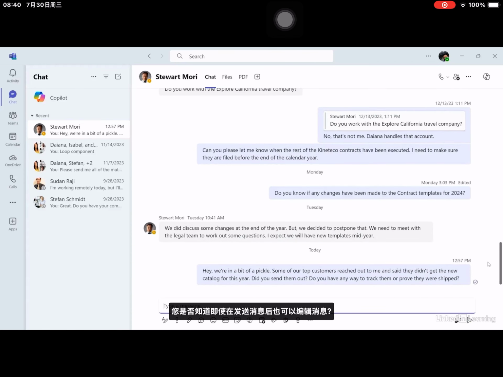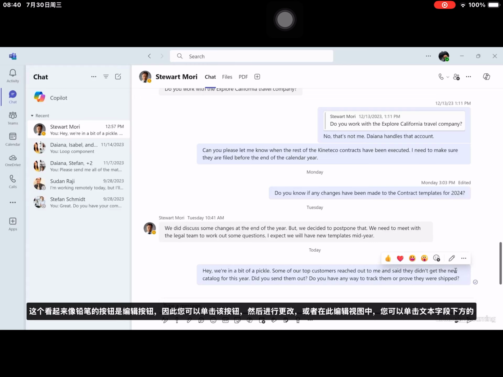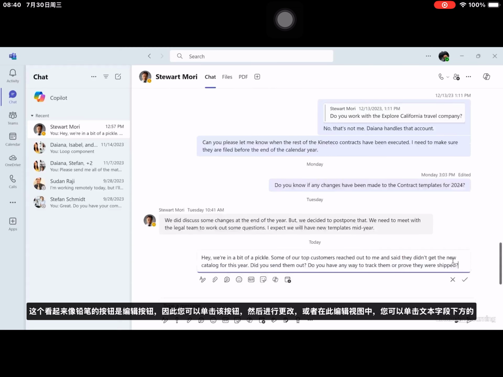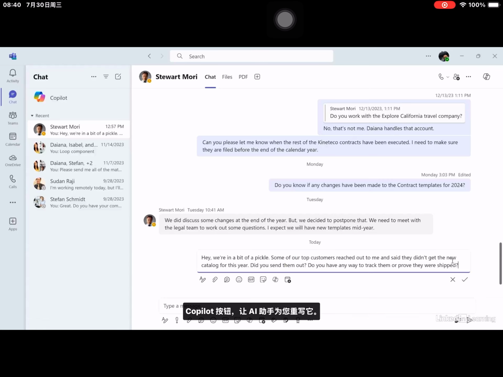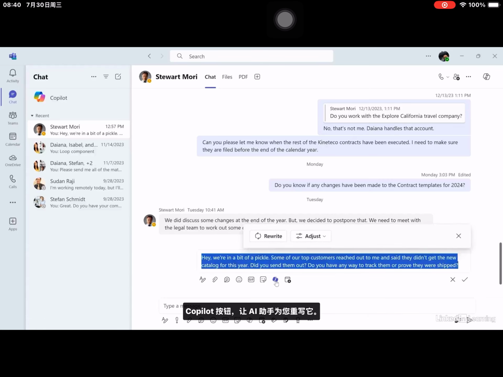And did you know that you can edit messages even after you've sent them? Just point your mouse cursor at a message and these buttons will appear above it. This button that looks like a pencil is the Edit button. So you can click that and then you can make changes, or in this edit view, you can click the Copilot button beneath the text field to get the AI assistant to rewrite it for you.